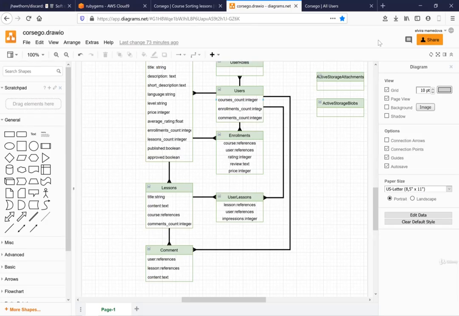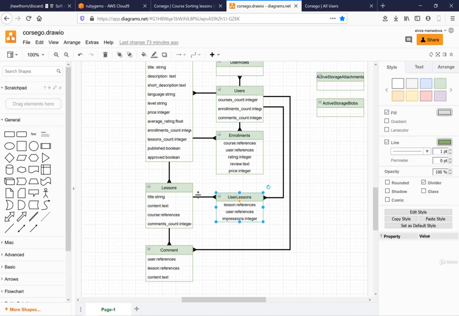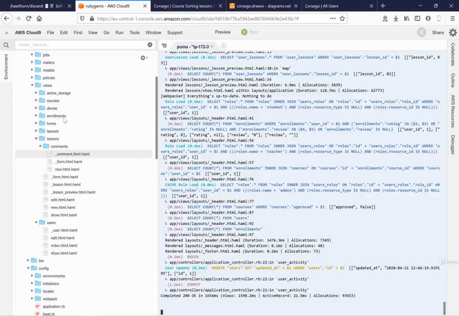Now, one thing that we did not do before is we didn't add content cache for user lessons on lessons and users, meaning we don't have a field that counts all the user lessons of users and a field that counts all the user lessons of lessons. So we are going to add these.